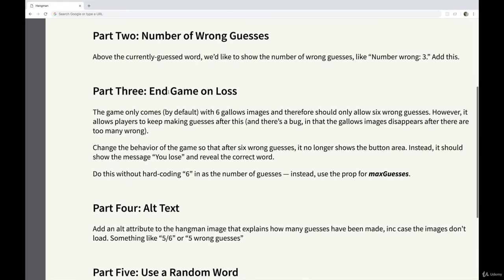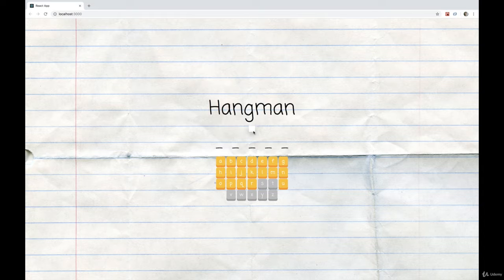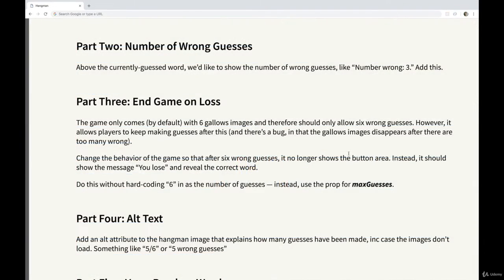Part 3, end the game on loss. Right now, the game doesn't end. There are only 6 gallows images. So here is the first one, second one, third one, fourth one, fifth one, and sixth one. Okay, so right now the game doesn't end. As we've seen, the image sometimes does go away, but I can continue to guess. As you can see here, I can guess the word. Okay, so fix that. Essentially, that's what I'm asking you to do.